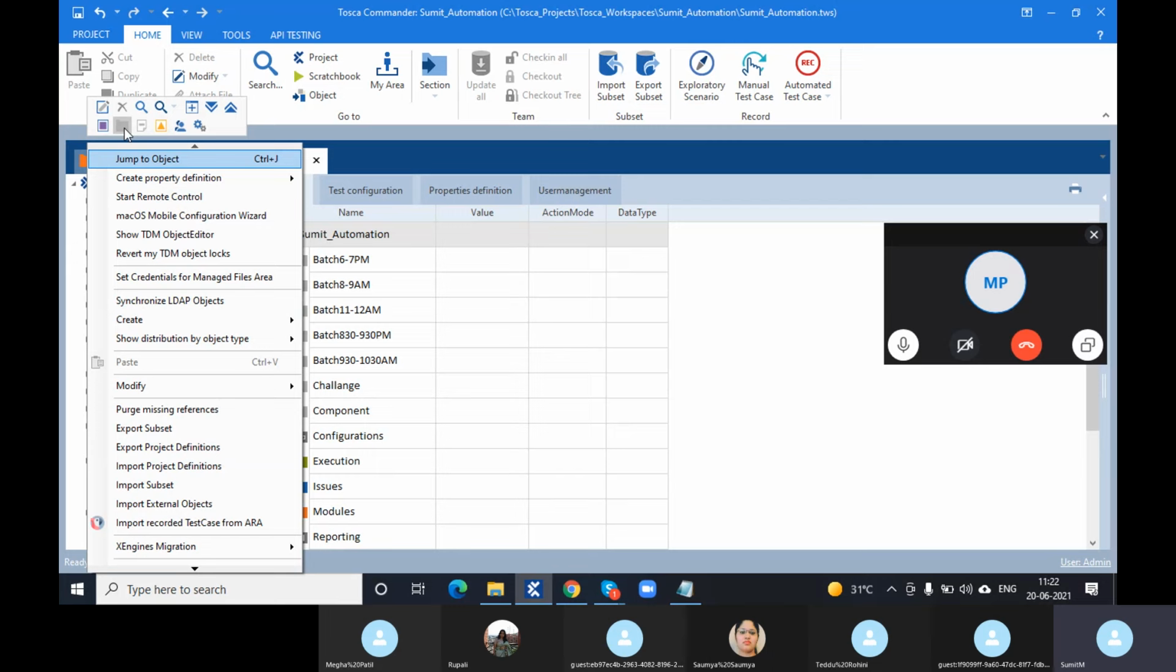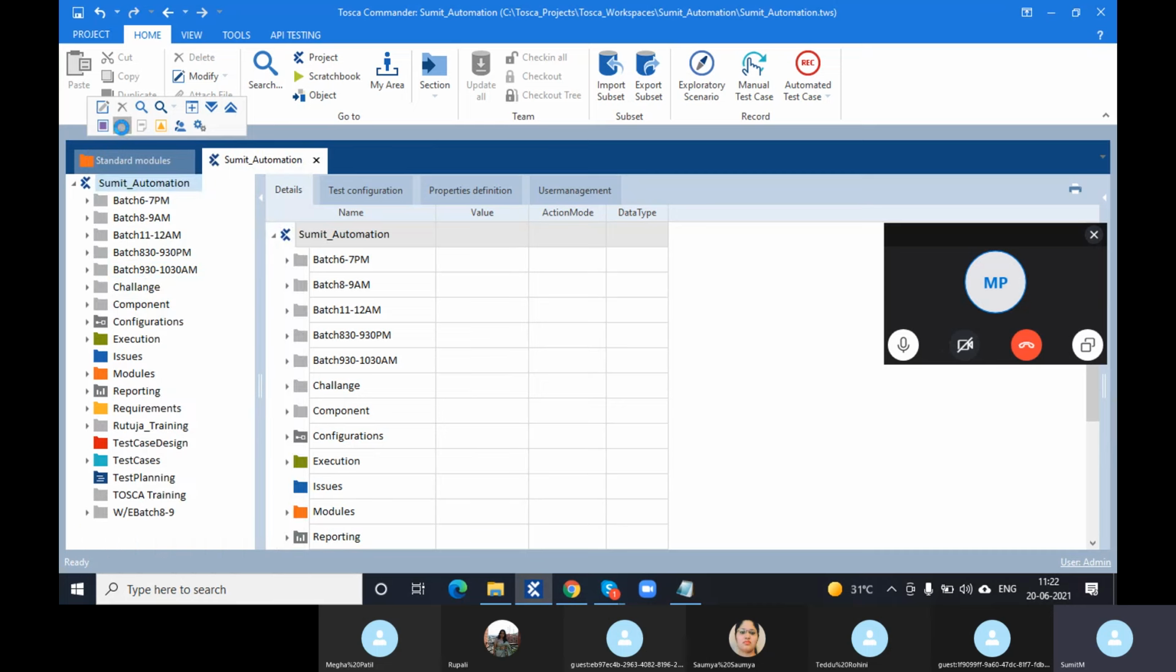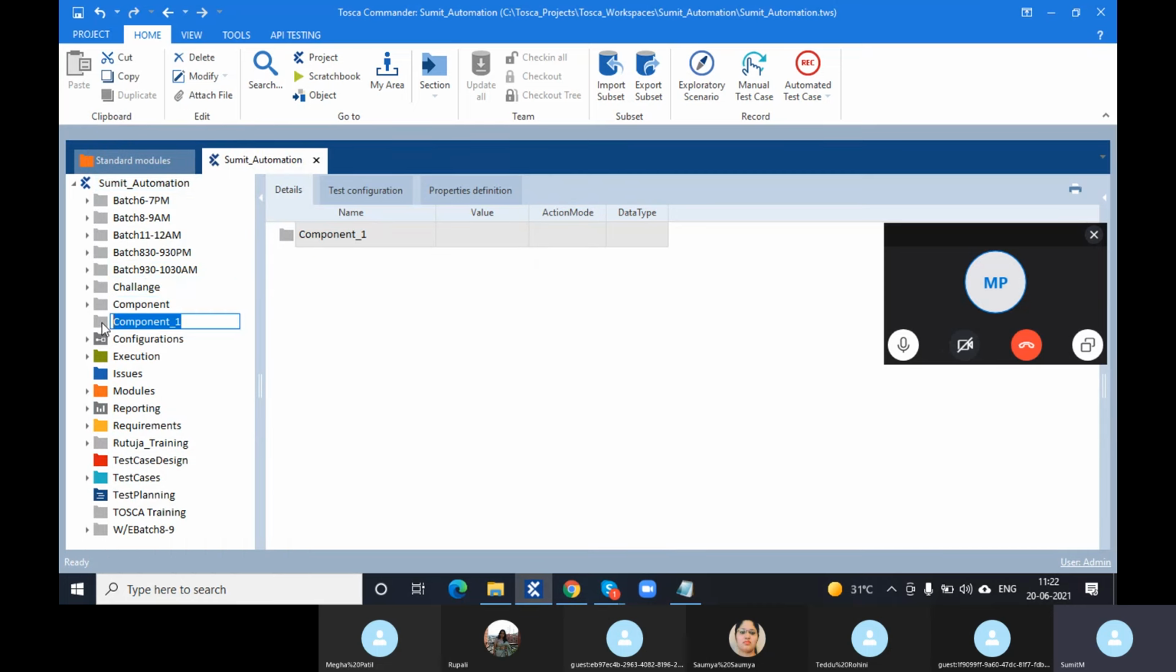Let's say I want to create a folder for this particular project, for this particular training. I am creating a component folder. It is called the component folder because it will have the components of Tosca. We will see it later. The components of Tosca will be kept separately from the other projects in this folder. So this will be the first step: to create a component folder. This is your component folder.